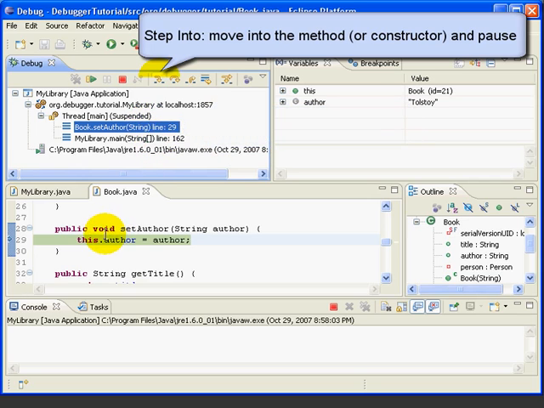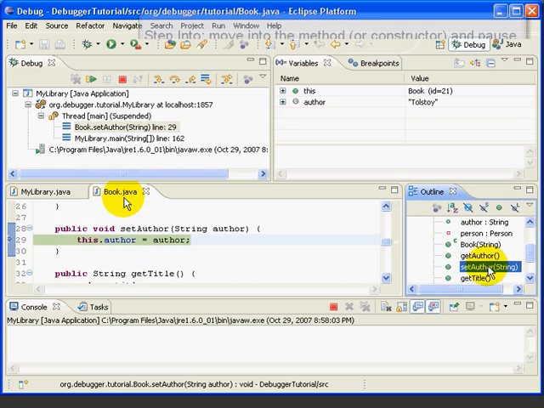In the edit view, we opened up the book class and went to the line in the book class that's about to be executed, the line inside the setAuthor method of the book class. And again, in the outline view, we went and opened the book class and are down at the setAuthor method inside the book class. And again, our variables changed, and we'll talk about those.